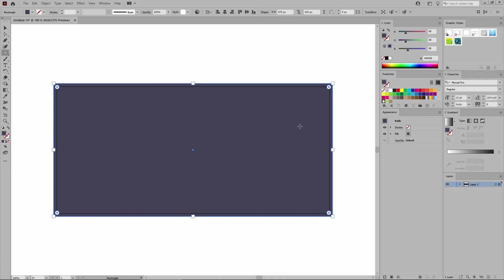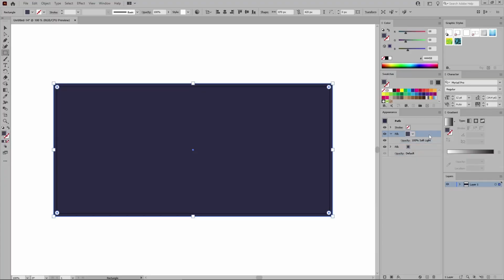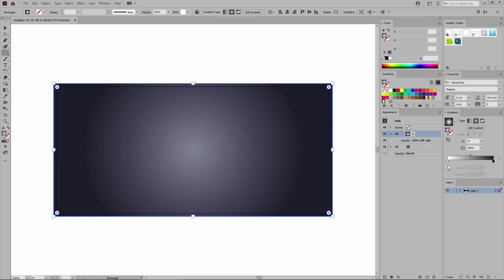Keep it selected and move to the appearance panel to add a second fill for your shape using this button. Select this new fill and change the blending mode to soft light. And then move to the gradient panel to apply a radial gradient. Move to the gradient sliders to adjust these colors.